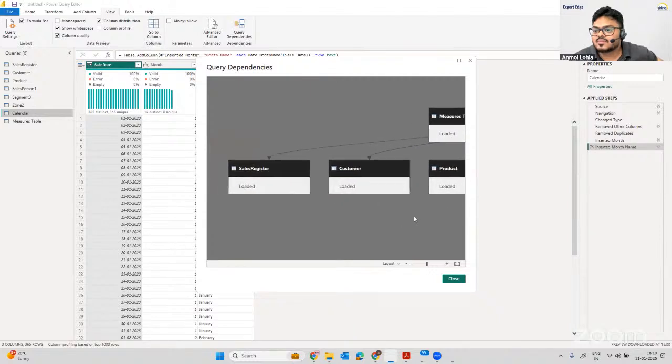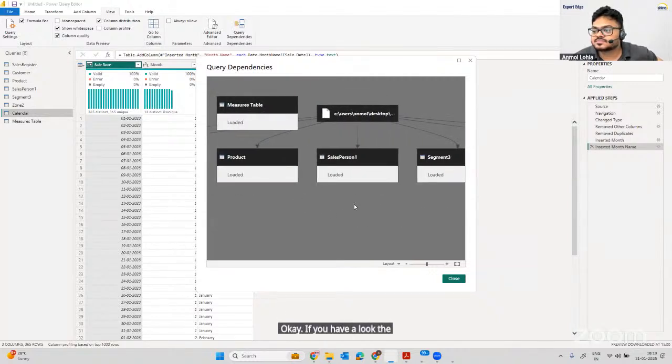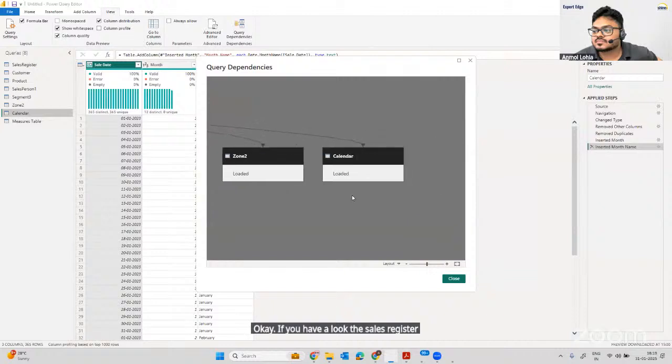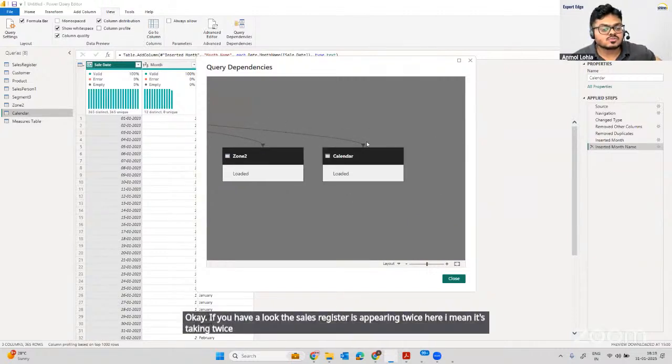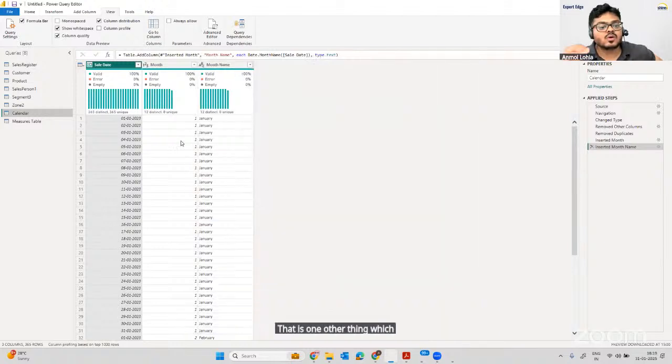If you have a look, this sales register is appearing twice here. I mean, it's taking twice the space. So if it had a lot of data, then I would create a rolling calendar using mQuery so that that data space is saved. That is one other thing which I would do. So I would do everything in my power to optimize this completely.